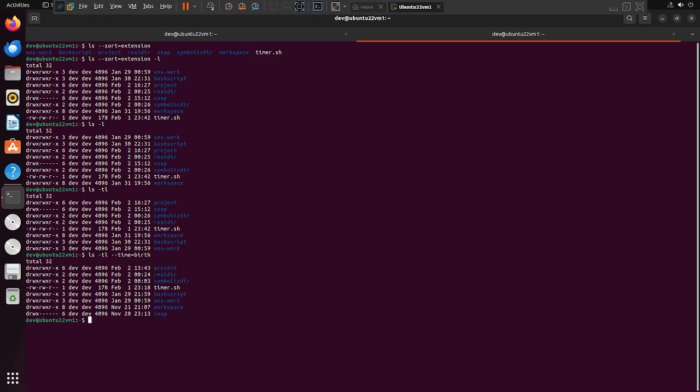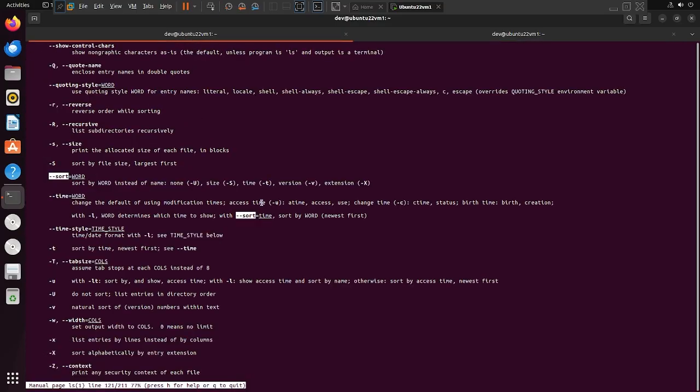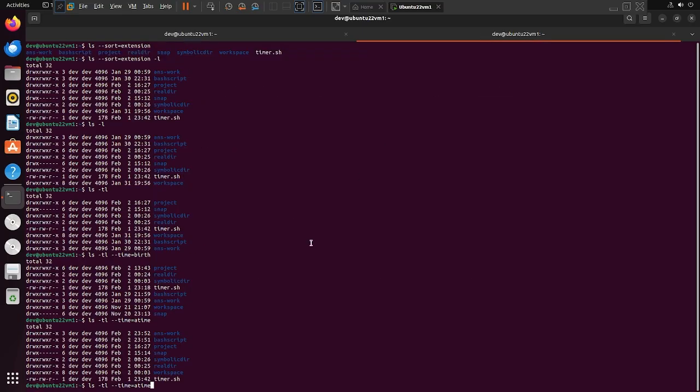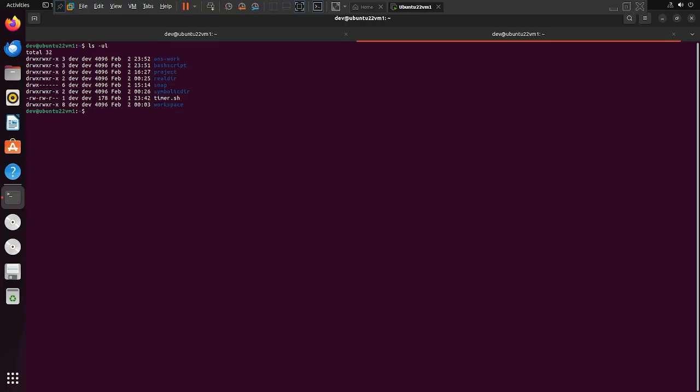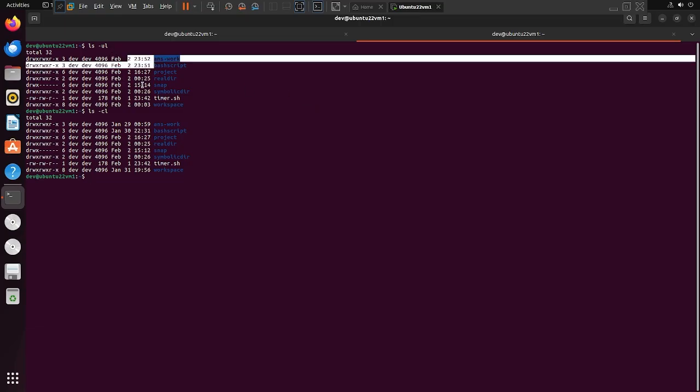The time has changed, and it is also displaying the birth time here. You can also use, for example, access time instead. And instead of this access time, you can use hyphen u as well. For change time, you can use hyphen c. How? Without using this one, let me clear this. ls hyphen u l. So it is showing the access time. In the same way you can use c for the change time. The time is different here. Now you can see that.